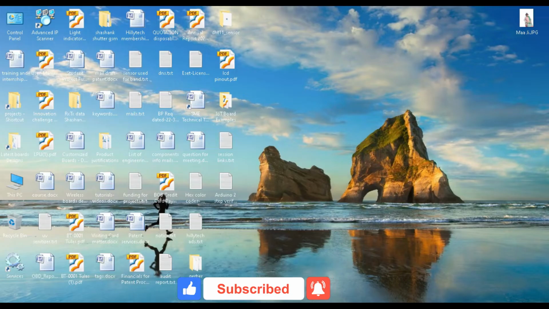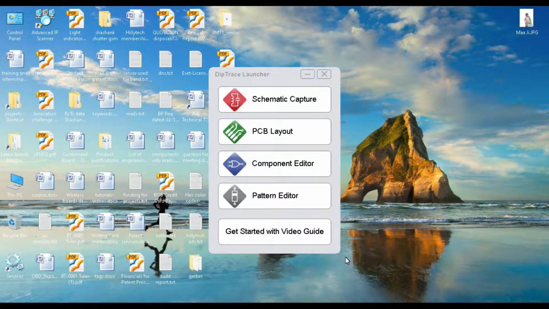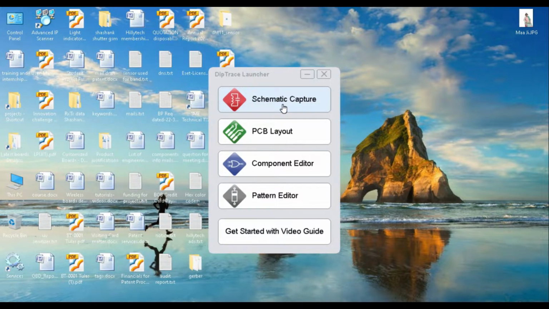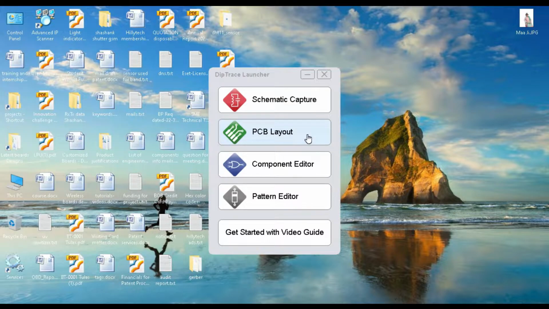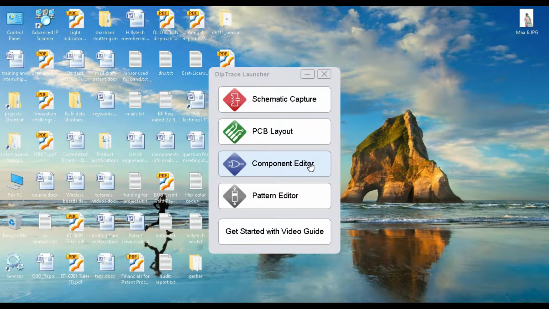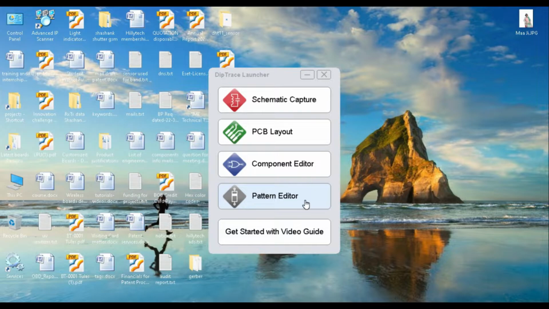Once installed, you will get the DipTrace launcher like this. The PCB designing software has 4 categories here. In Schematic Capture, you can create the schematics of your board as well as convert your schematics to PCB. In PCB Layout, you can create the PCB of your circuit with auto placement and auto routing facilities. In Component Editor, you can edit the properties of any component, and in Pattern Editor, you can edit the pattern of any component. The requirement for Component Editor and Pattern Editor is rare.